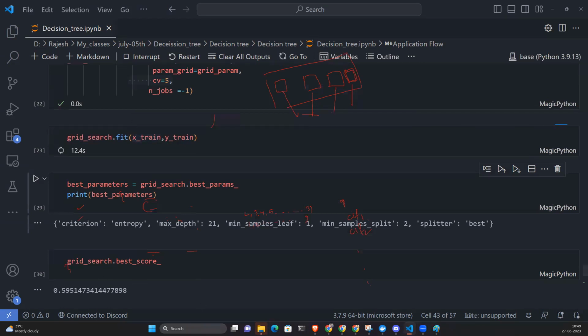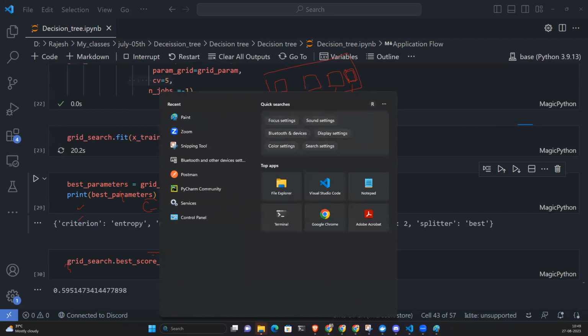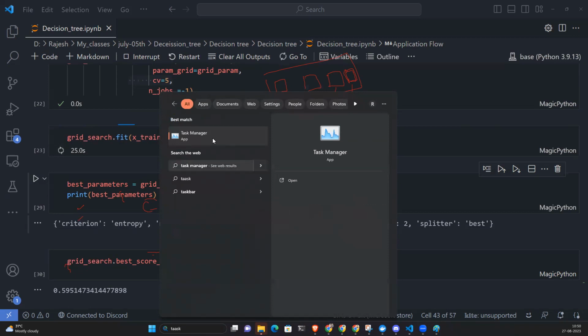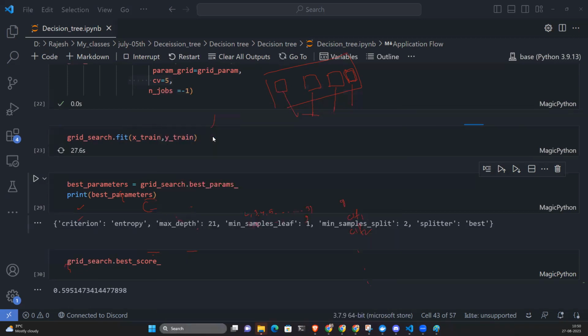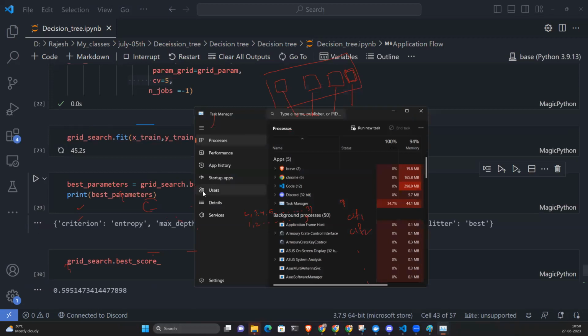Also at the back end, I can show you one more thing. See, my system got hanged. It will hang. So, what is called task manager? I can open this task manager. Just a minute, my system is getting hanged because at the back end multiple configurations are running, right? Let me see whether I can show you.